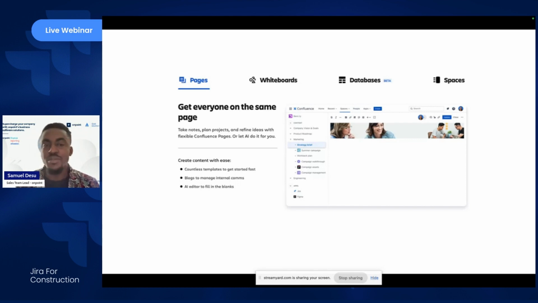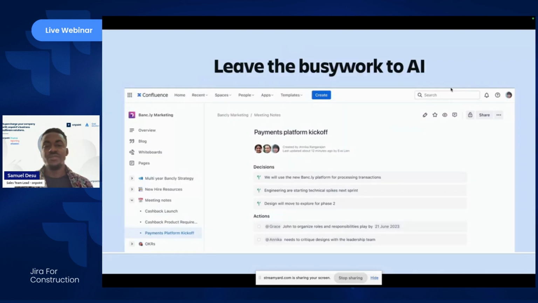We are looking at whiteboards where you can, using particular design elements, walk through the mind of a certain concept and make it visible to your team. So you're looking at databases and you're looking at spaces. I will show that in my last 5 minutes, right?